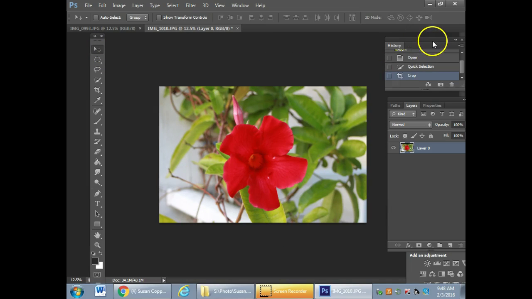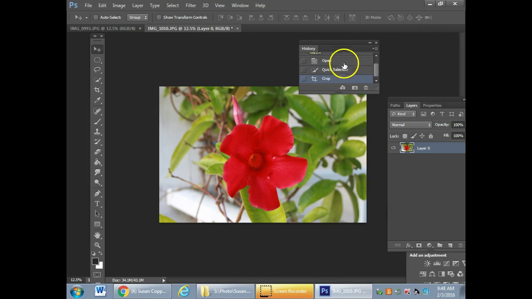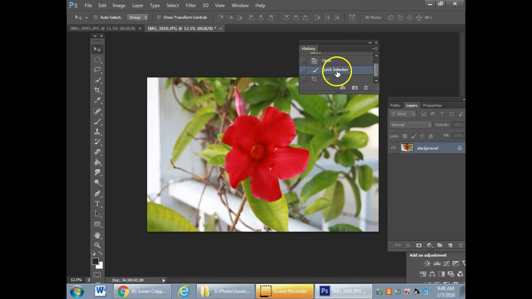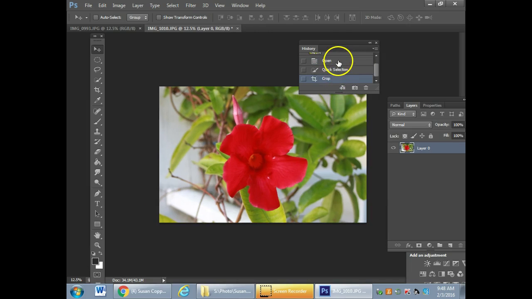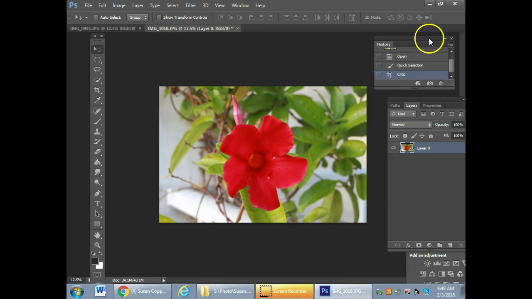Now if I come back to my history palette, I can see where I came over, I did the quick selection, which I didn't use. I opened it and I cropped it. So I can go back and see the difference. Did we make it better by cropping it? I think so. You guys think so? Okay, so we made it better by cropping it.